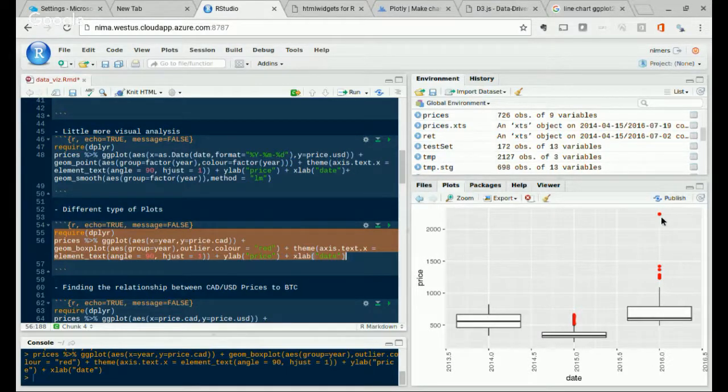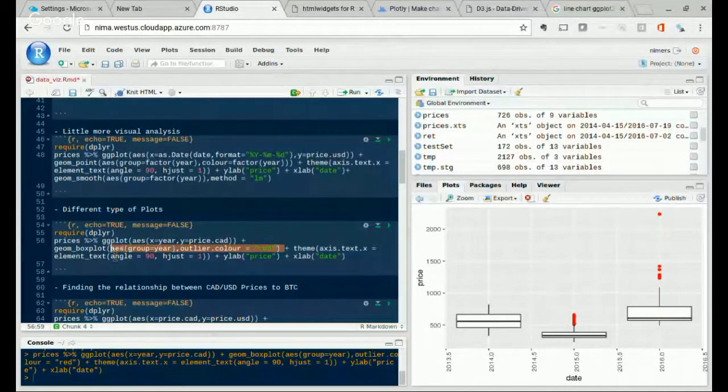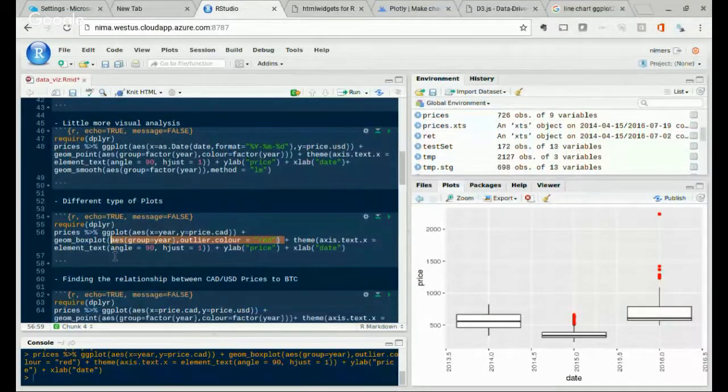If I run this, I'm going to get a box plot for each year, and all the outlier points in my data series are shown in color red, which is functionality that you can add under the geom_boxplot.